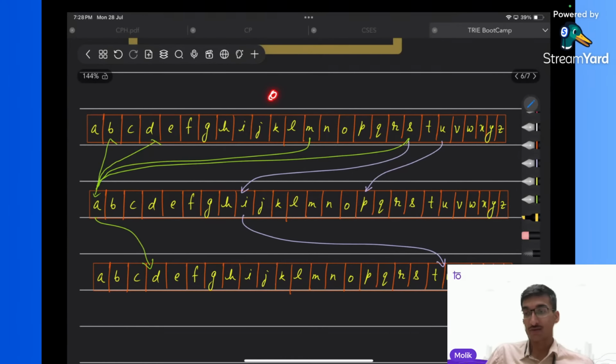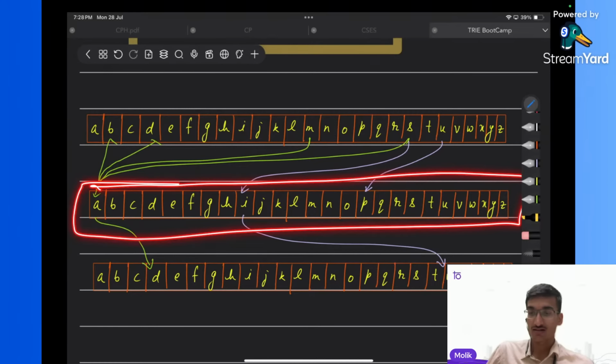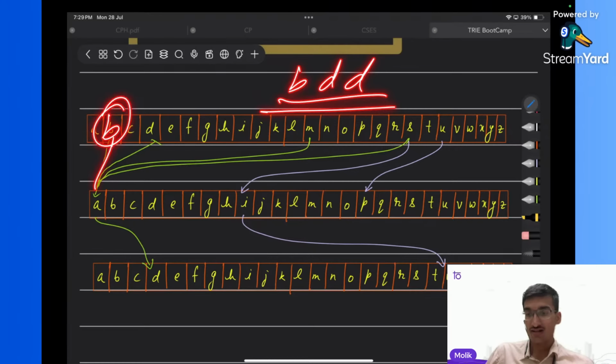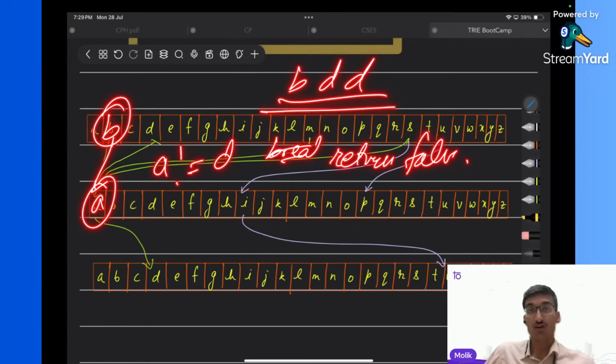Understood? A dot can be matched to every character. So whenever we encounter a dot, we will traverse the whole array, and if it's a single character, then we will simply traverse that character and move ahead, right? And at any point, let's say I have a character A and the word is B D D, and I go from B and now I jump on to A. A is not equal to D, then I return false. I return from that branch.